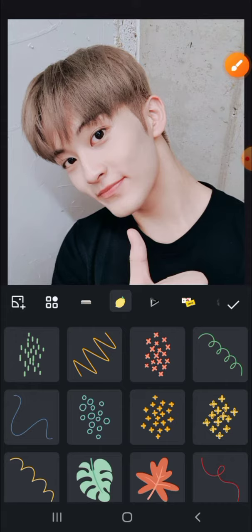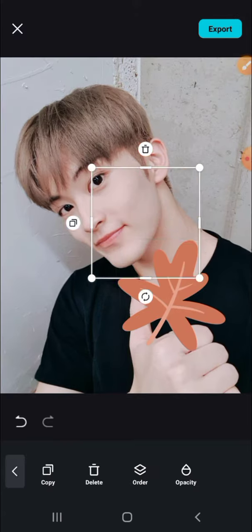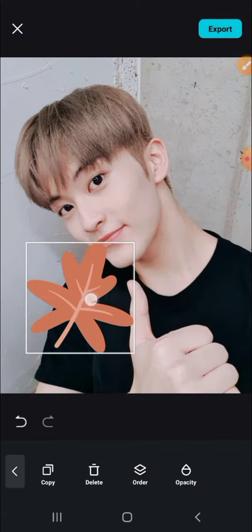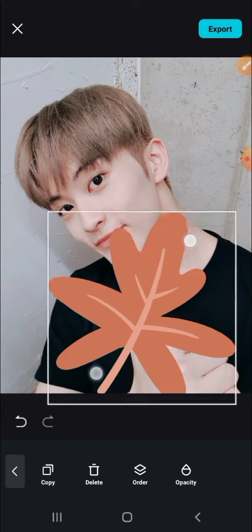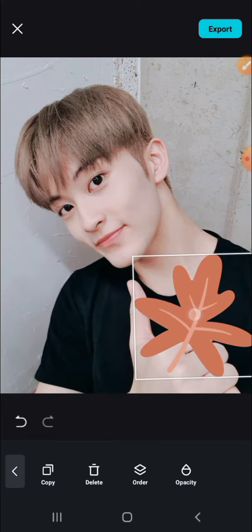Okay, and I'll just go with this sticker. Alright, and click on the check mark. And you can adjust the sticker on the photo like this. You can zoom in and zoom out. It's up to you.